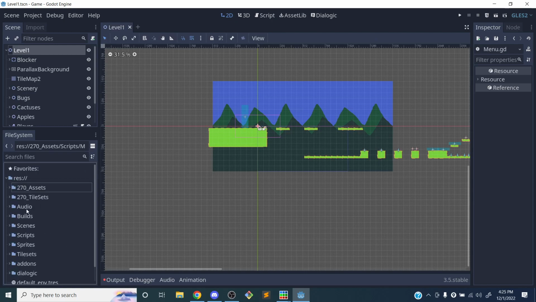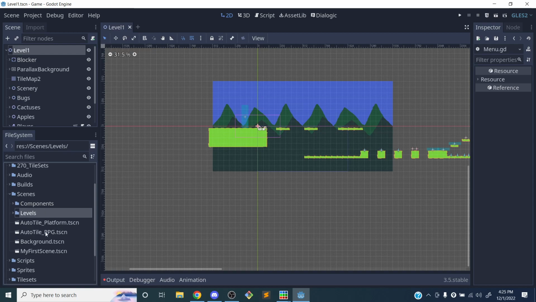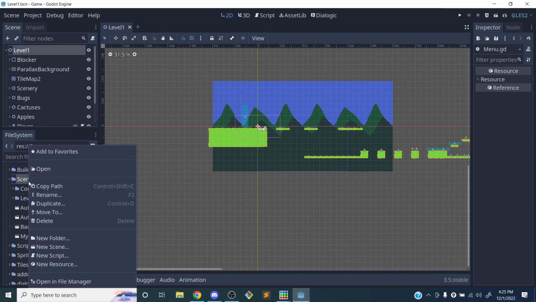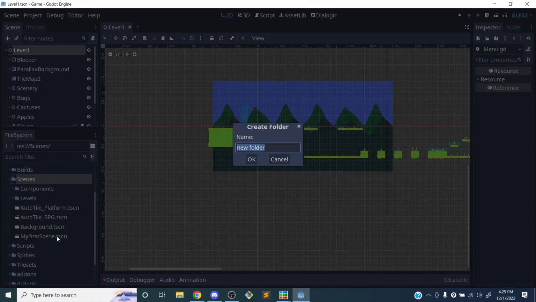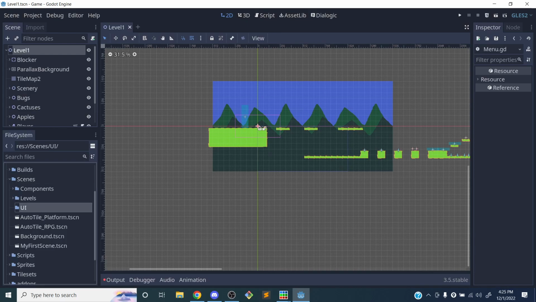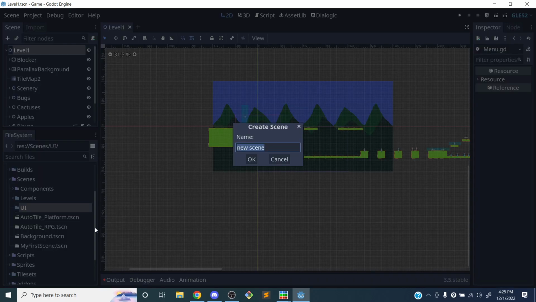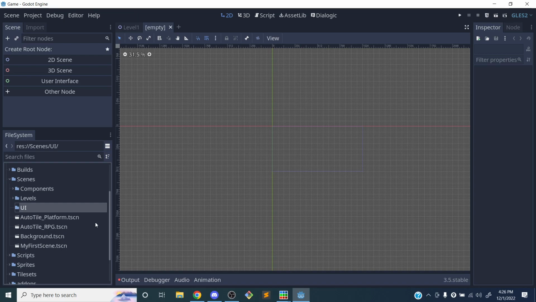So I'm going to leave the assets folder and go to my own scenes folder. And I'm going to make a new folder in here. Right now I have components and I have levels, but I don't have anything for UI. So I'm going to right click on scenes and make a new folder and call this UI. This is all my user interface stuff. And in here, I'm going to make a new scene. So I'm going to right click again and click new scene. And I'm going to call this start menu. So this is actually where we're going to start when we open the game from now on.